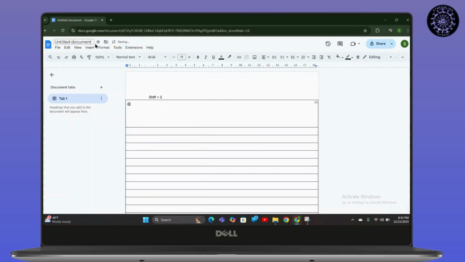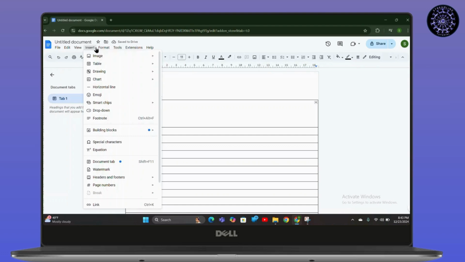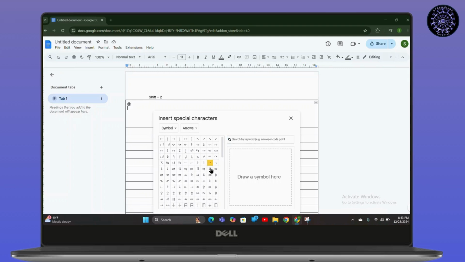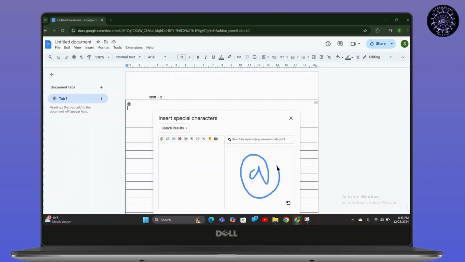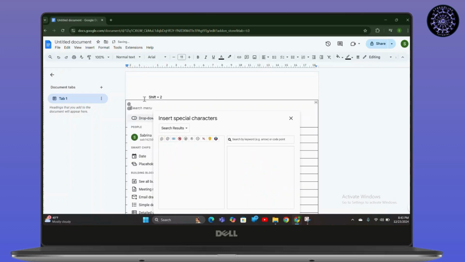The next way is to go to Insert and then go to Symbols or Special Characters. After that, you will find it over here like this.